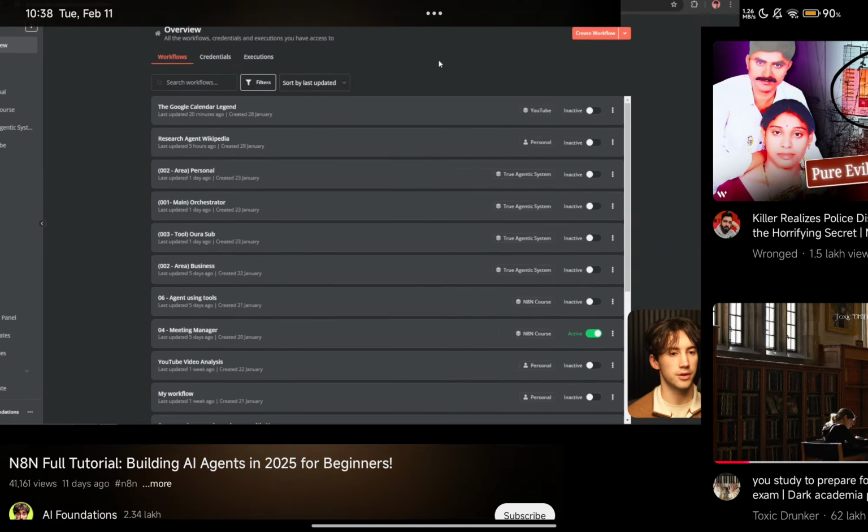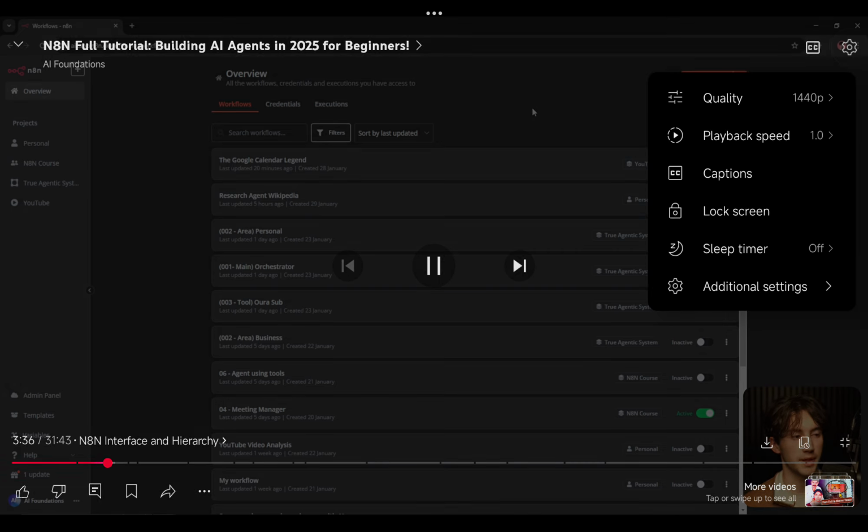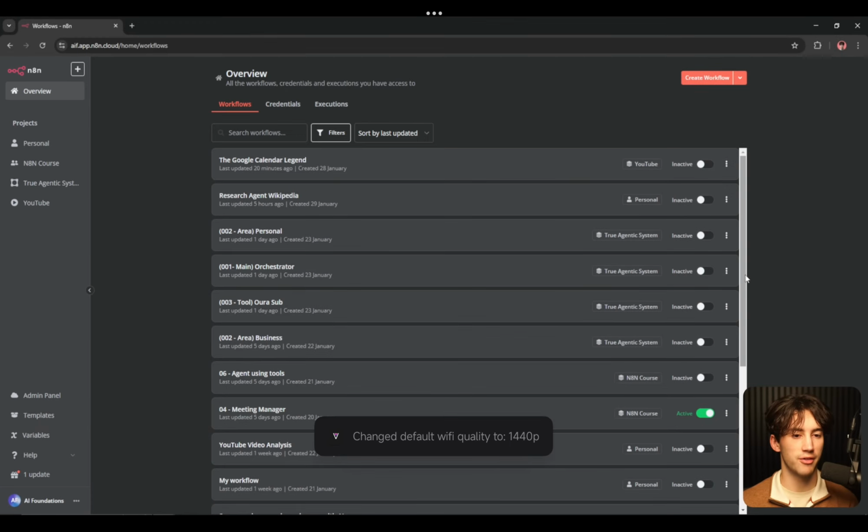On the cloud, you're going to be at a screen something like this, except you probably won't have all of these different automations in here. This is basically like your home page, and here you can see workflows, credentials, and executions. Credentials are things like your API keys and your account access that you give within your automations, and executions are actually the running of your agentic workflow.